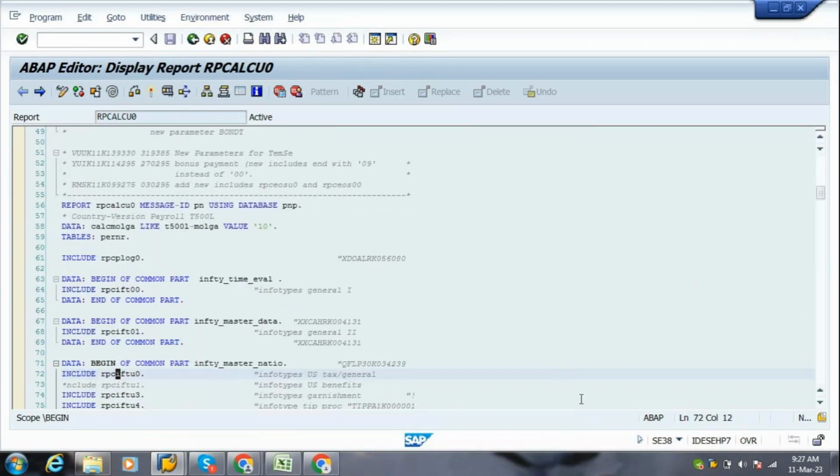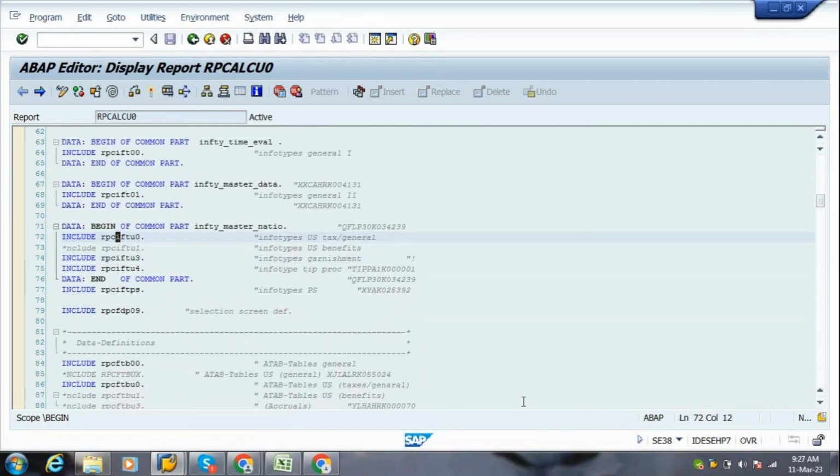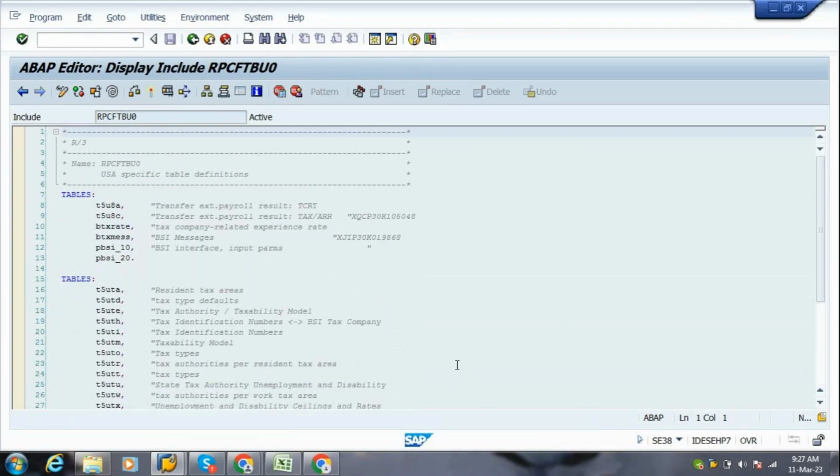But what tables are there, we can go ahead. I can show you. There is taxes, the general table, taxes. This is taxes. These tables are updated by the OSS note. These are the tables here.